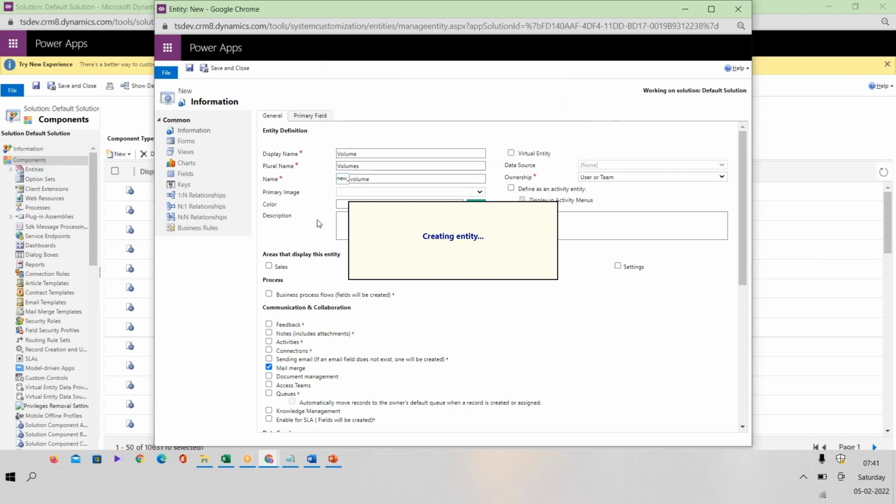And why do we need this entity? Because in an entity only we store the information. Whatever the forms or fields, all information will be stored in the entity, in that particular table.